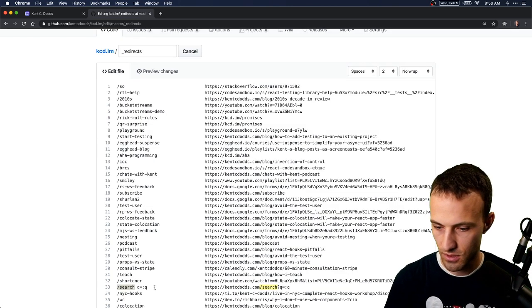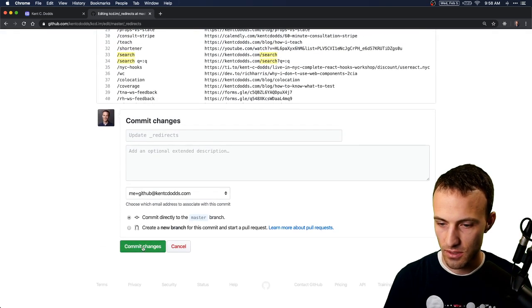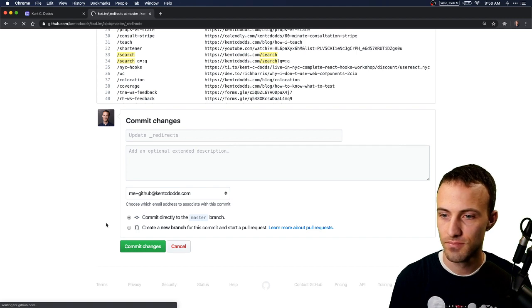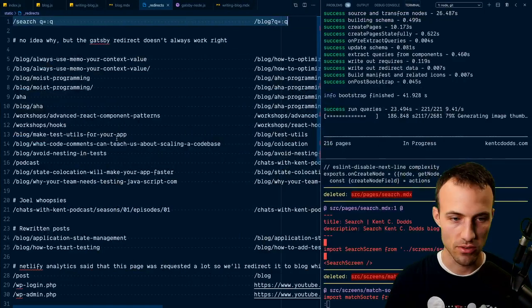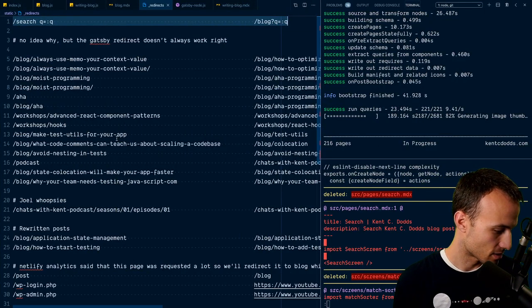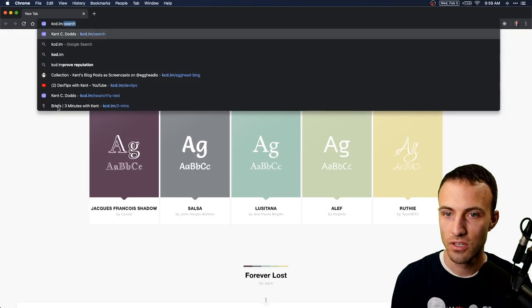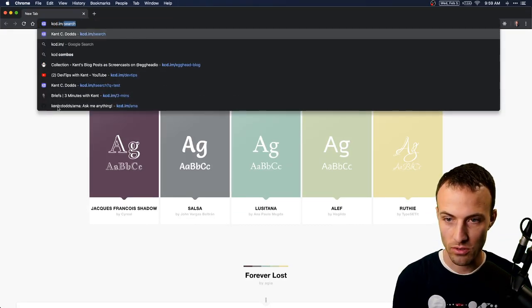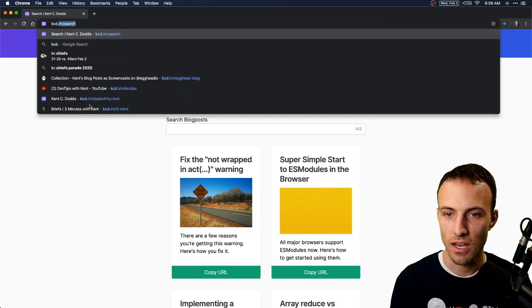Search, and without a query param, it should just go to search. There we go. We'll update that, and here in just a moment we should get that redirect working again. Hopefully I didn't throw anybody off who is using that short URL. So search 54321. Yeah, there we go. Good. So we're back in business with that.